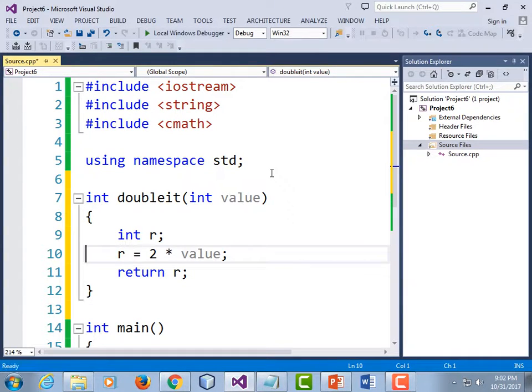Could have been done in 1 line of code, so why did I do it in 3? So that if I'm running the debugger, I could check the value of R before it gets returned. Or if I feel like adding a debug print statement, I could put a cout R right before that return and see what it's returning. Whereas if this double it was 1 line long, I wouldn't be able to do that.